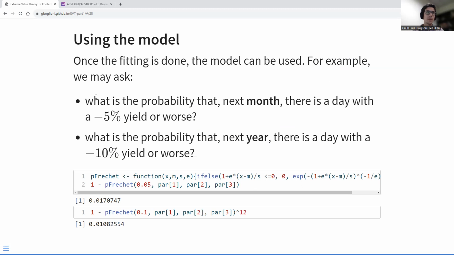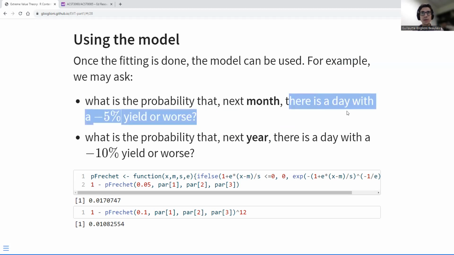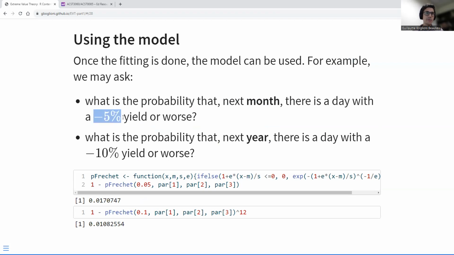So here's just an example, but based on the model that you assume is correct, or at least you trust your model to a certain degree, can you give me the probability that next month there is a day with a minus 5% yield or worse? Maybe here I should have said there's at least one day with a bad yield, as bad as minus 5%. Well, yes, you can use your theoretical distribution that you fitted. Okay, you think the data comes from a Fréchet with those parameters that you fitted. Again, part 1, part 2, part 3 come from the maximum likelihood fit.